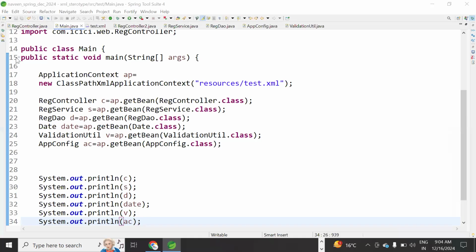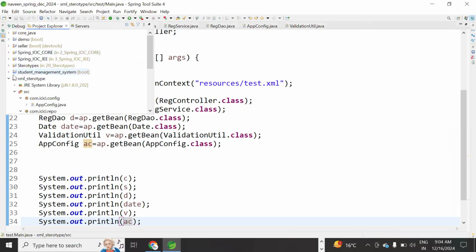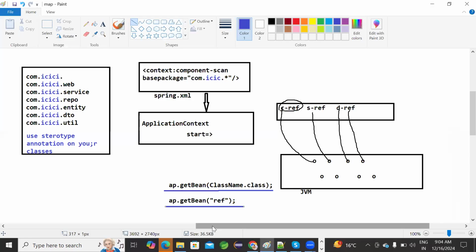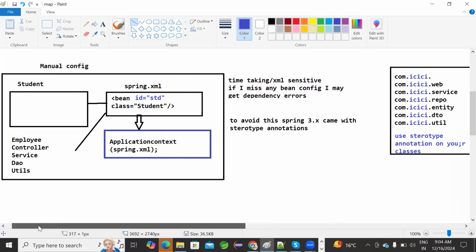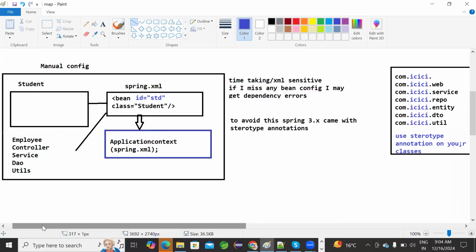Can someone summarize what we discussed in this session? Anyone? So I'll try. In the previous example, when we were creating beans in the spring.xml file, we used to put all the classes, controller, service, repository classes, entity classes, and for everything we had to separately provide the bean tag with the ID and then the class name. We had to plug that in manually every time.